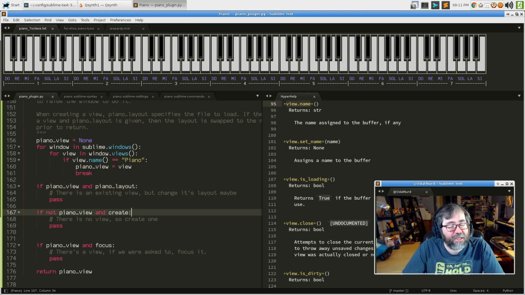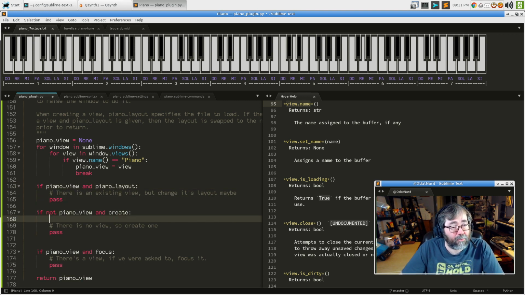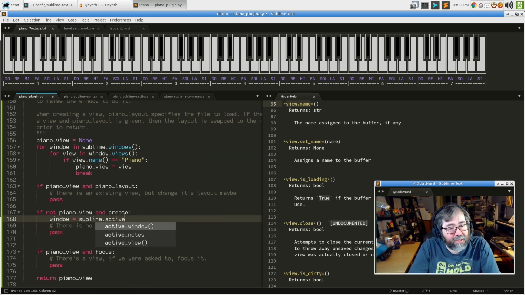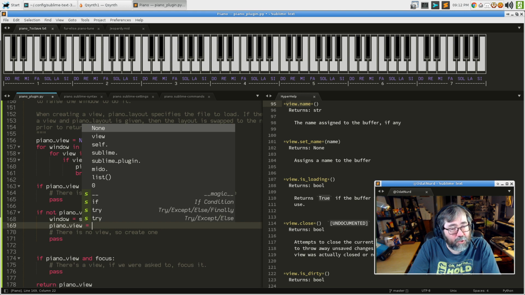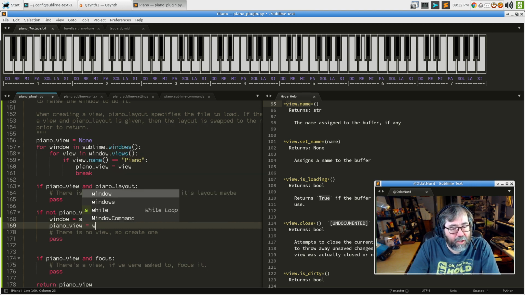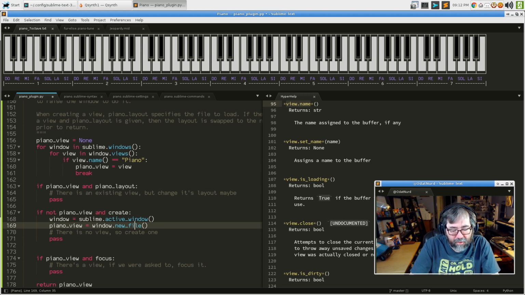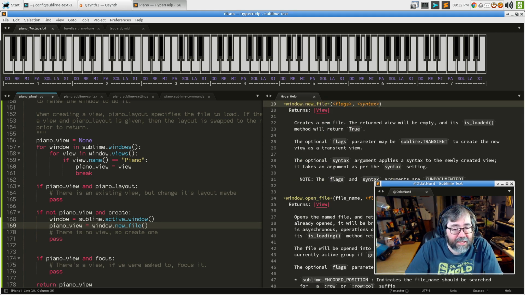And this is, there is no view, so create one. So we're going to say window is equal to sublime.active_window because we want a new window. And then we want to say piano view is equal to window.new_file. And we can actually pass a syntax in this thing.